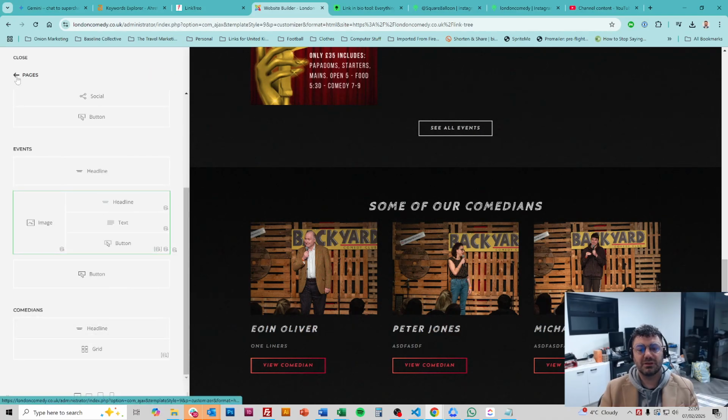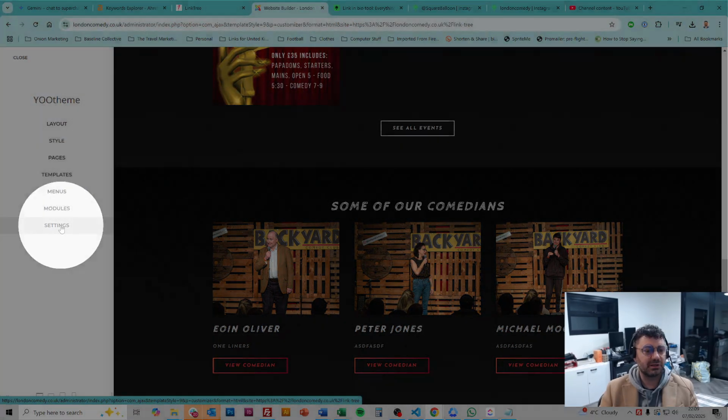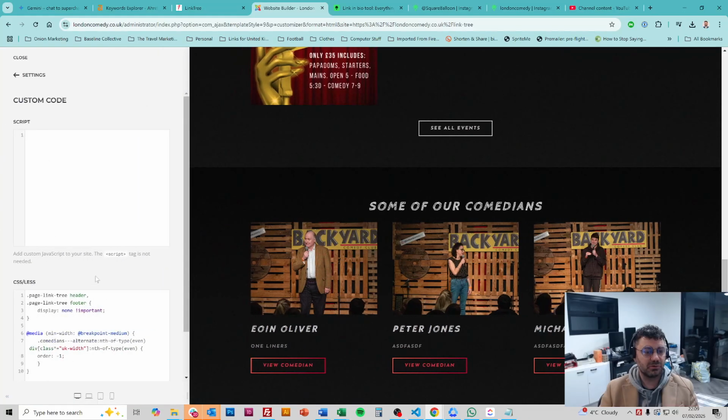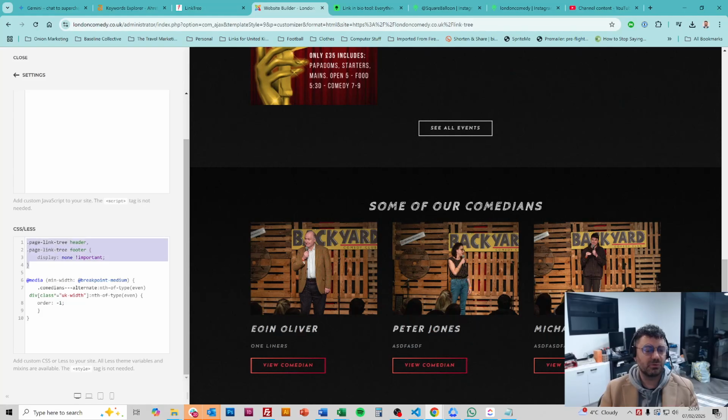So, how did I get the header and footer to disappear? Obviously, a lot of you will have worked it out. Settings, custom code, and then in the CSS and less part, I've done this part. So all I've done is I've put my page class, page-link-tree, with a dot in front of it to say it's a class, and then a space, and then the word header, and then I've done a comma, and I've repeated that class name with a space and the word footer.